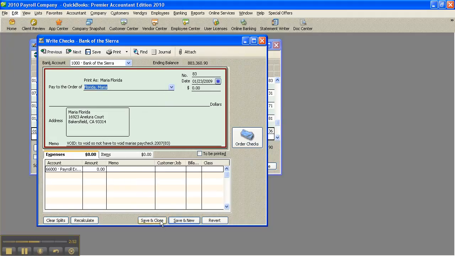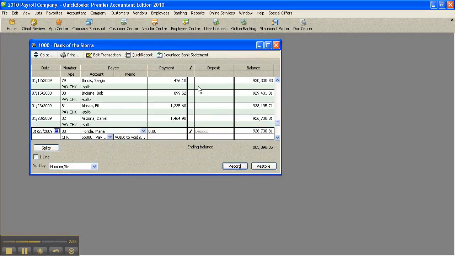It's going to put the void in there, and I click Save and Close and save the transaction, and I'm done. So now I've reissued the check and yet voided the payroll expense without ruining all those liabilities that were linked to the paycheck for Maria that was lost or damaged.